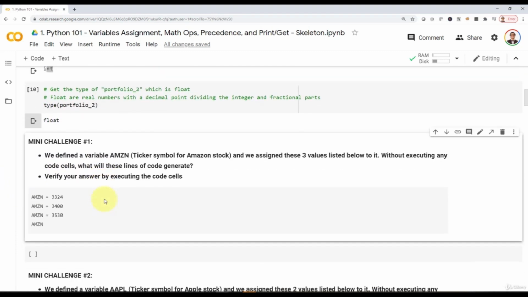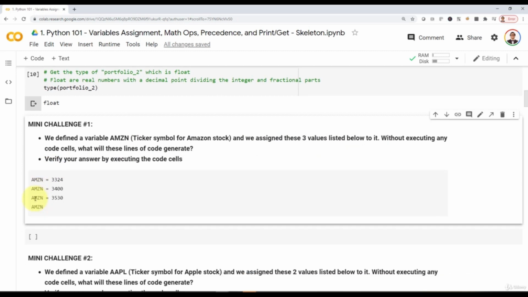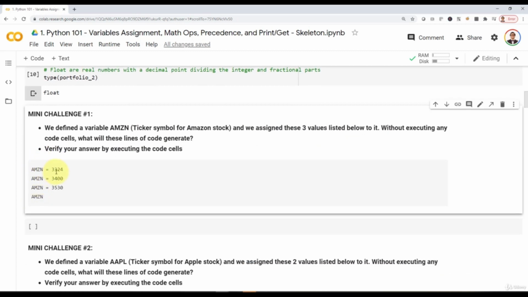All right, so now it's time for a mini challenge. What I want you guys to do is the following. We defined a variable, we call it Amazon, AMZN, and this is simply the ticker symbol for Amazon stock. And we assigned these 3 values listed below to it. So for example, I said, okay, I'm going to define an Amazon variable, I'm going to put 3324 into it. And then I'm going to define the Amazon variable again and put 3400 into it, and then 3530 after that.